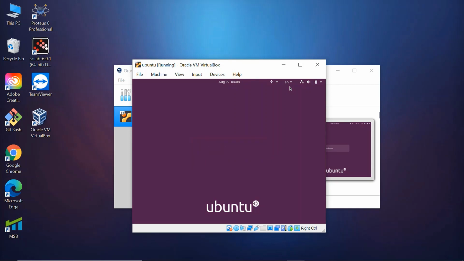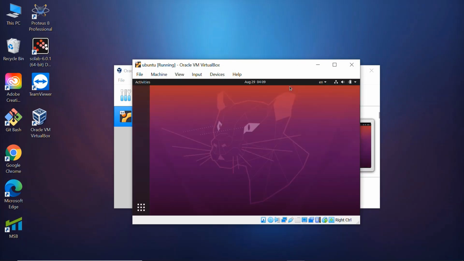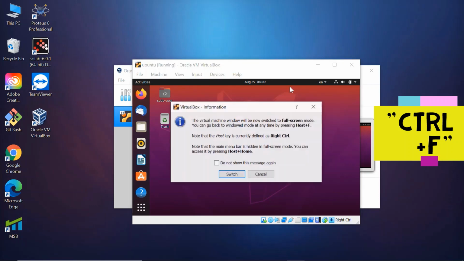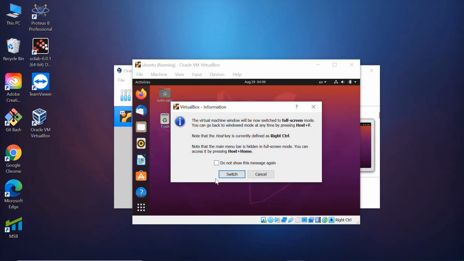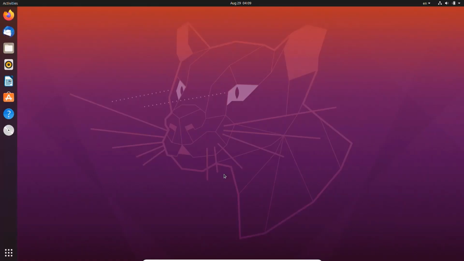Select your account. Enter your password. Now, once it is booted up, switch to full screen mode by pressing right Control plus F. Click on switch and it is done. Enjoy Ubuntu.